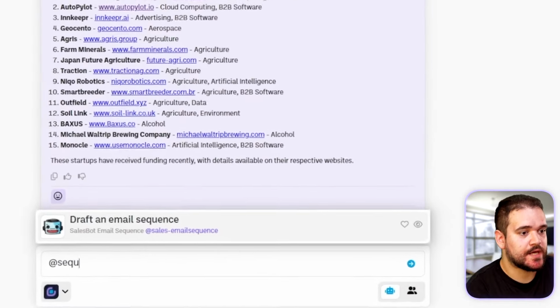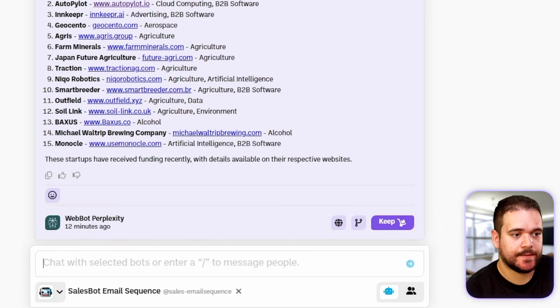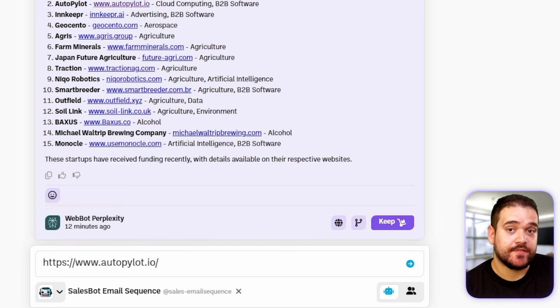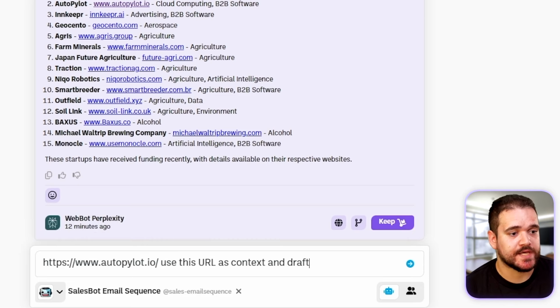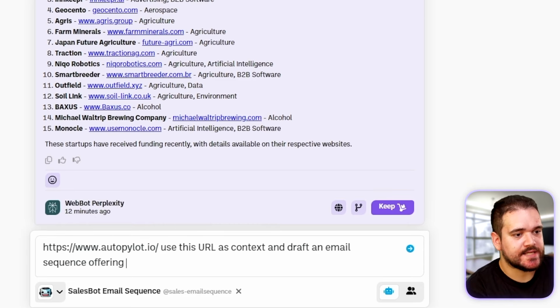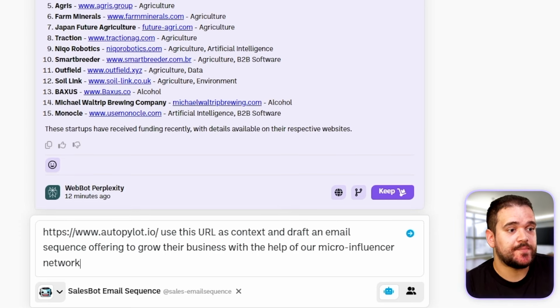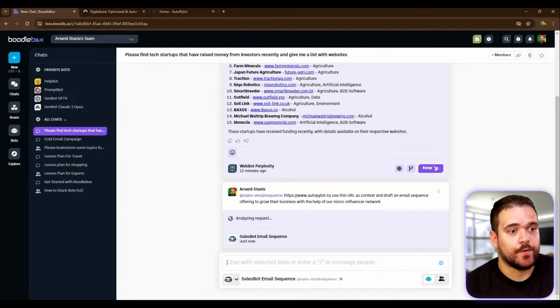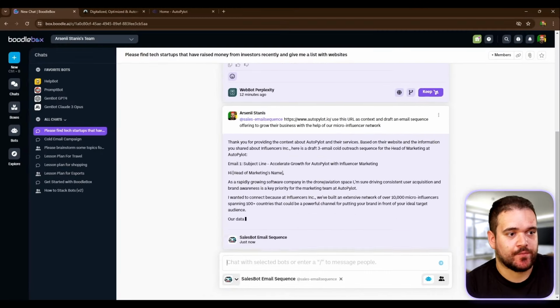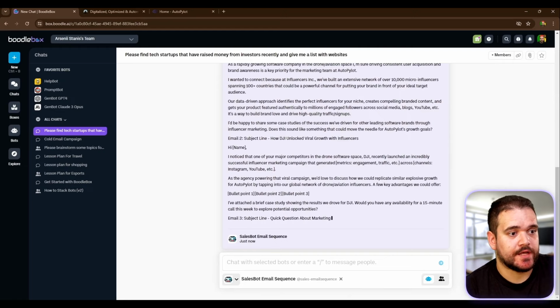Now we're going to mention a draft and email sequence bot. We're going to give this bot the URL. It will be everything it needs to get all of the information from that website, and we can ask it to actually draft us an email sequence. I'm going to ask it to use this URL as context and draft an email sequence offering to grow their business with the help of our micro-influencer network. And there it goes, just firing away, writing that email sequence.